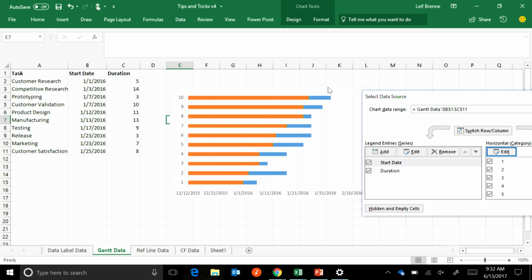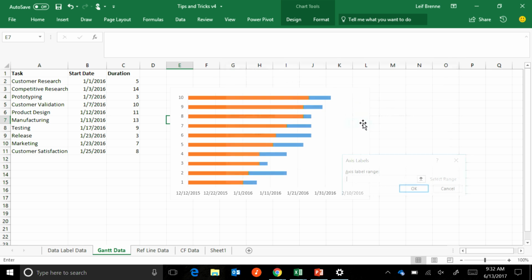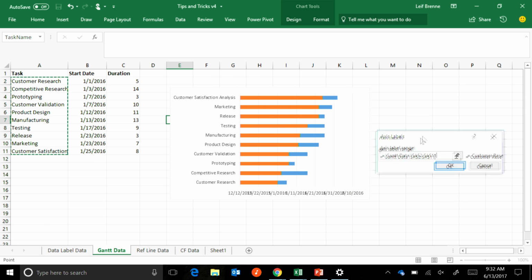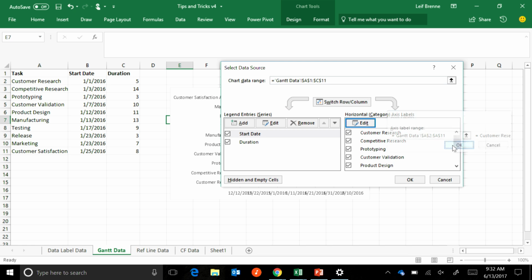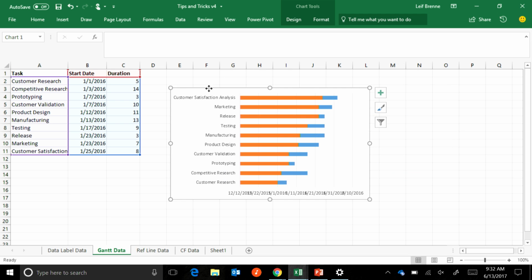I also want to have, of course, the task names, because that's going to help my chart in the first place. So I can click my categories here and choose all my tasks. Okay, so now it's getting better. I have my customer satisfaction and customer research stuff. Okay, so that's kind of done with the data here.